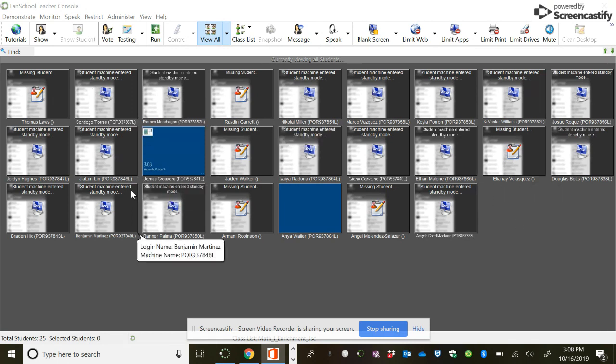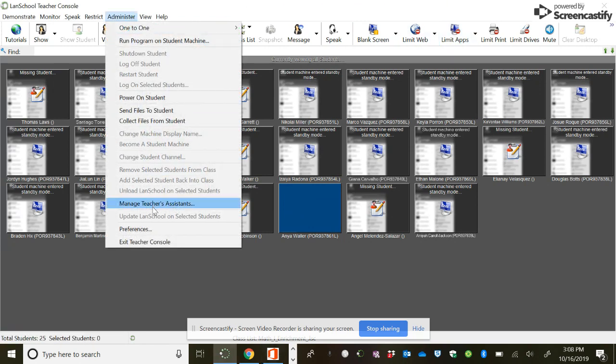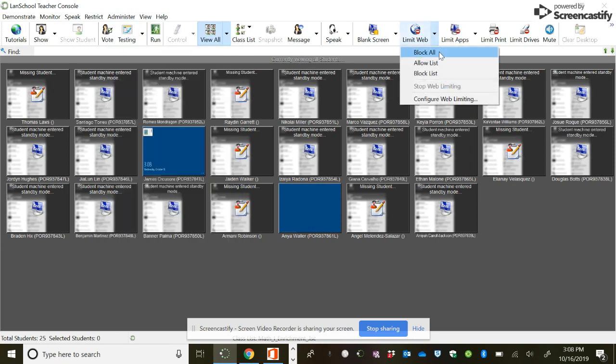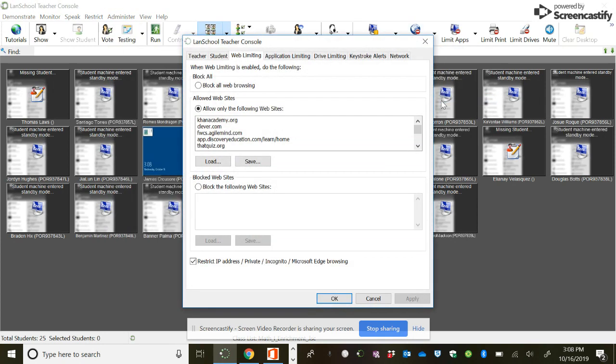So if your computers are on, you will see some, like these two are still on. So all of my applications are open. If they're not, you can still do administrator to get down to your preferences. But I'm going to go to this drop down and I'm going to choose configure web limiting.